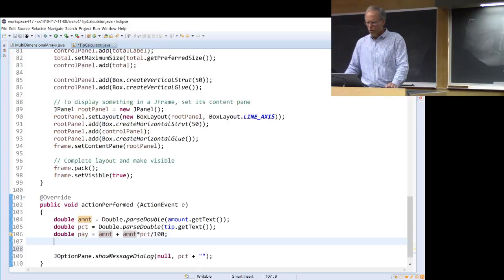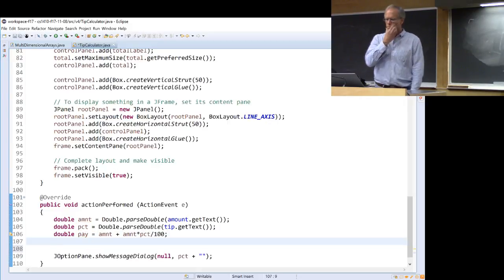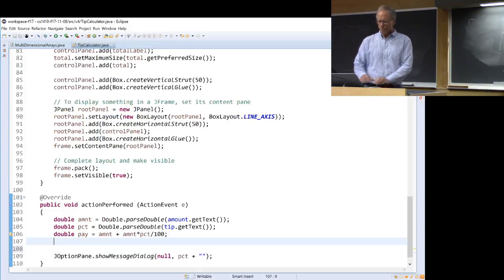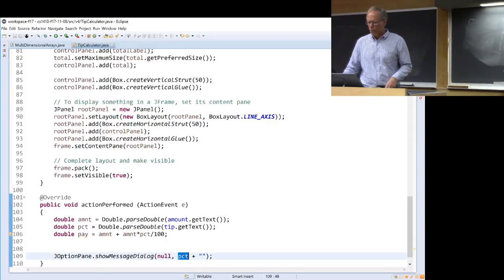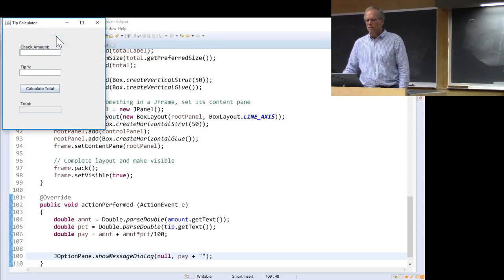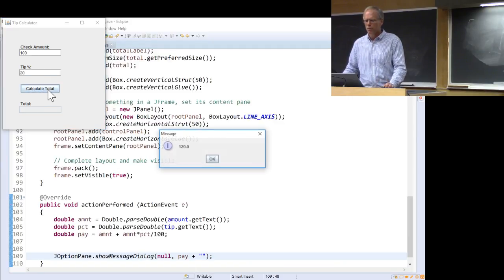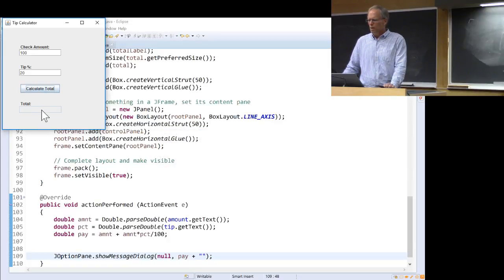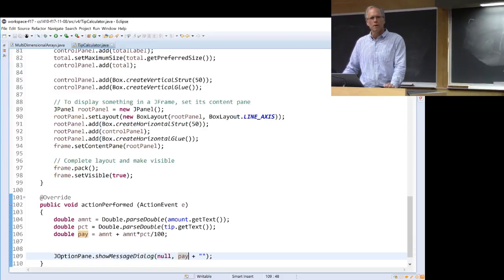Okay, and what do we do with pay? What do we need to do with that number now? Let's just do it this way. We could pop up a box, why not? So let's enter 100, it's easy to test. Let's enter 20%. So we expect to see 120 is the amount we have to pay. So it calculated 120 correctly. But I want to put it in this box right here, under total. I don't want it to be in the JOptionPane. So how do we get it in that box?